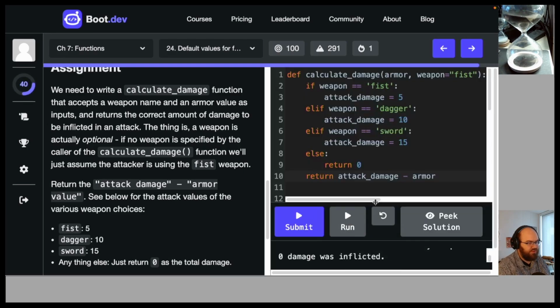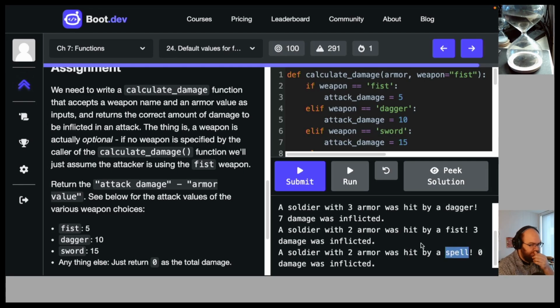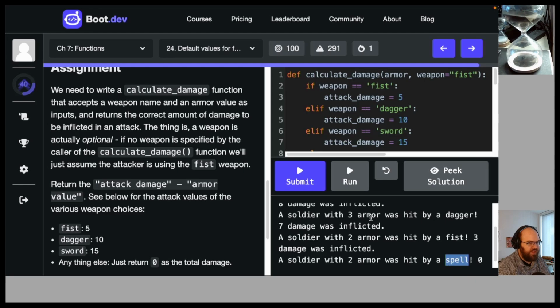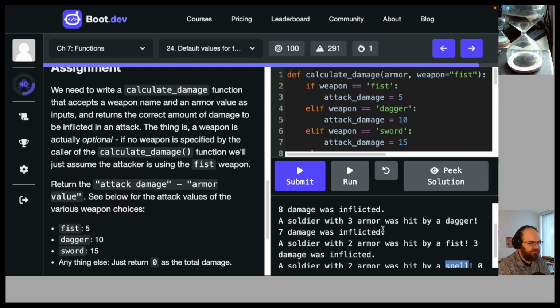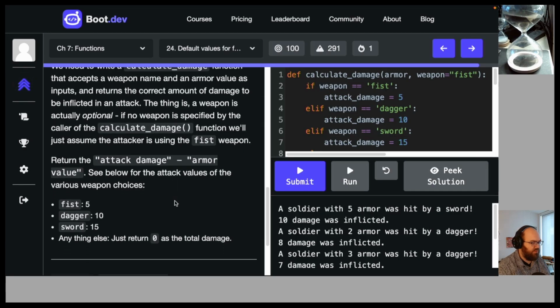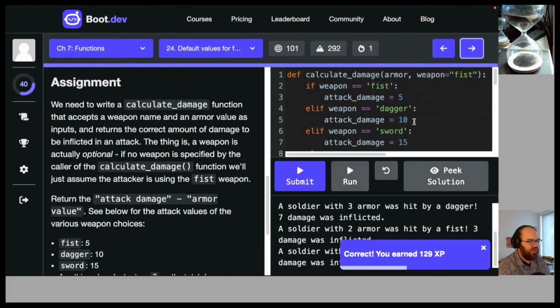First, just check that it runs. Hit by a spell. Hit by a fist, 3 damage with 2 armor. Hit by a dagger with 3 armor, 7 damage. That looks right. Hit by a dagger with 2 armor, 8 damage. Hit by a sword with 5 armor, 10 damage. Those all look correct. Yay, confetti.